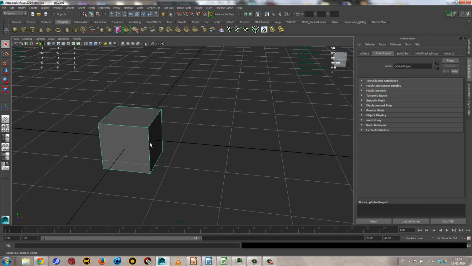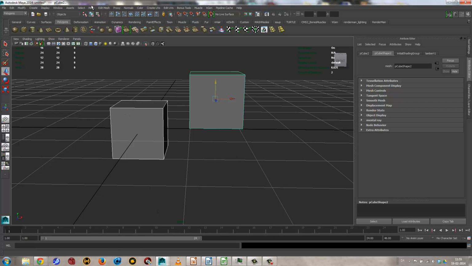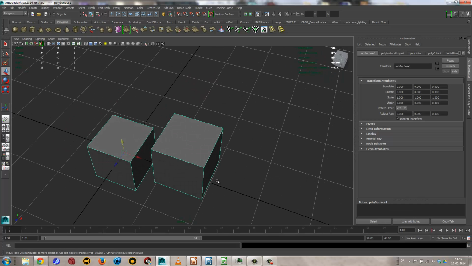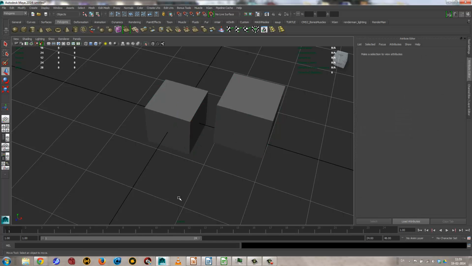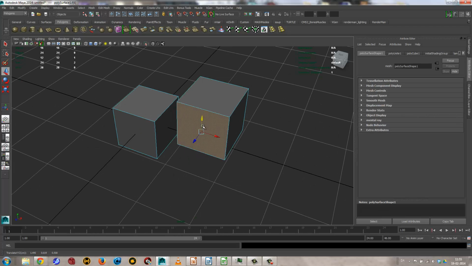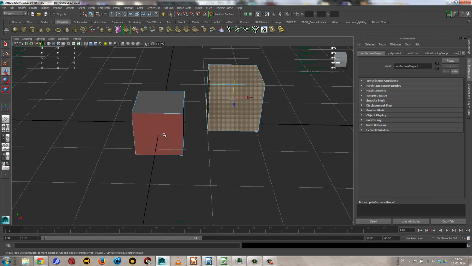Then there is the option of having multiple shells in a polygon object. At the moment these are two different polygon objects. If I combine these, they are now one object, but they have two shells. So it's a valid object. It's two closed regions, and there are two shells. I can select shells in Maya by going to face and then double clicking, and that will extend the selection to that shell. That is something you will frequently use to select elements.